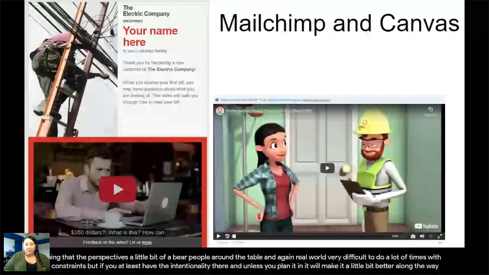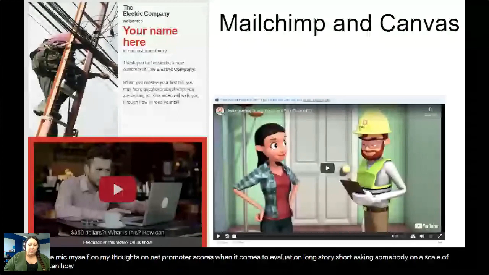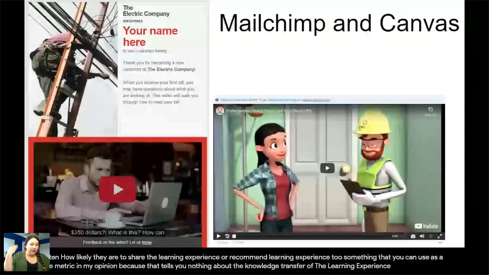Also, I'll drop the mic on my thoughts on net promoter scores when it comes to evaluation. Long story short, asking somebody on a scale of 1 to 10 how likely they are to share or recommend the learning experience to another person is definitely not something you can use as a valuable metric, in my opinion, because that tells you nothing about the knowledge transfer of the learning experience. All that is an ego check.